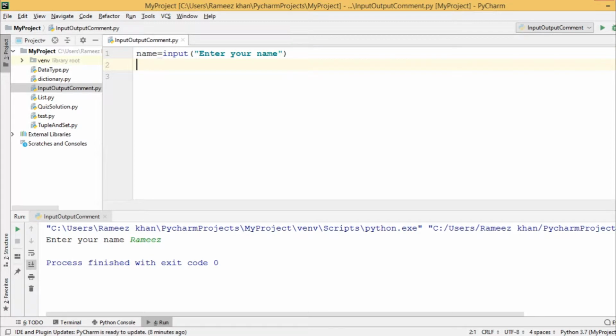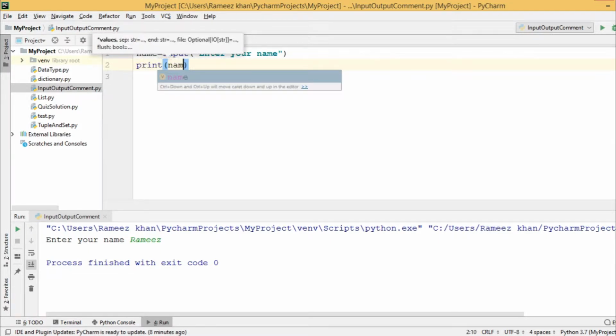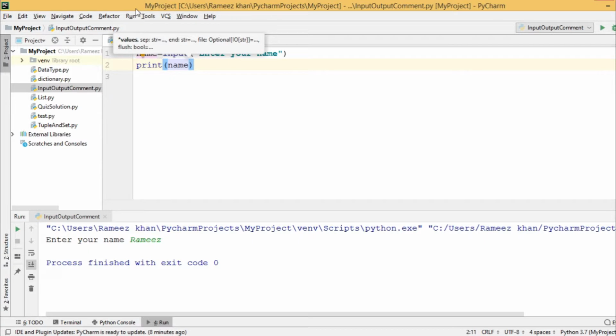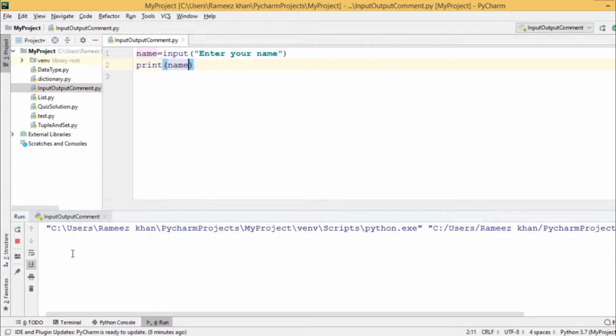Now to output, we use print function to print the message on the screen. Now we'll print name. Now run. First we enter name and then we got output.